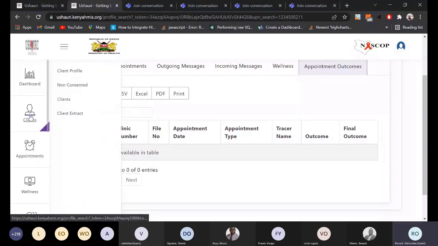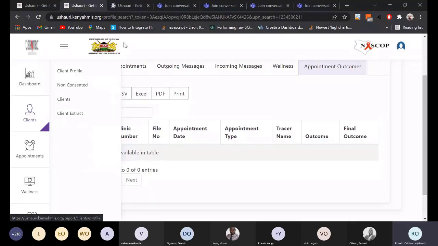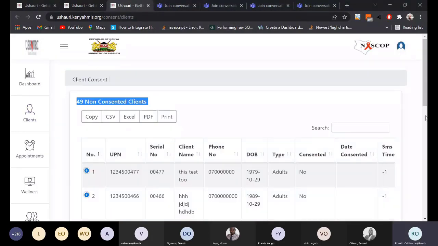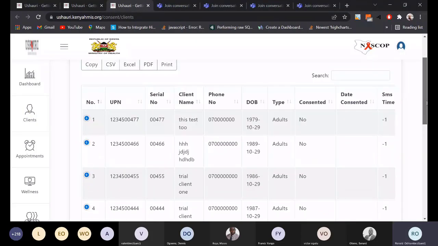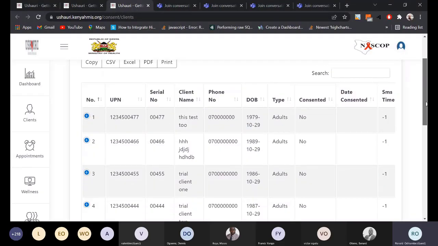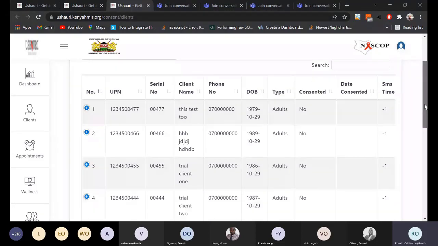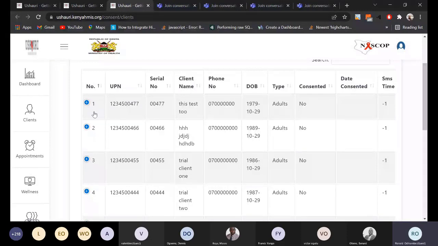The next one, I think I can go through the non-consent. This is giving you a list of clients who have not consented to receive messages. And in any case you want to consent them, this point allows you to consent them now to receive the messages. You just drill down and consent the client.